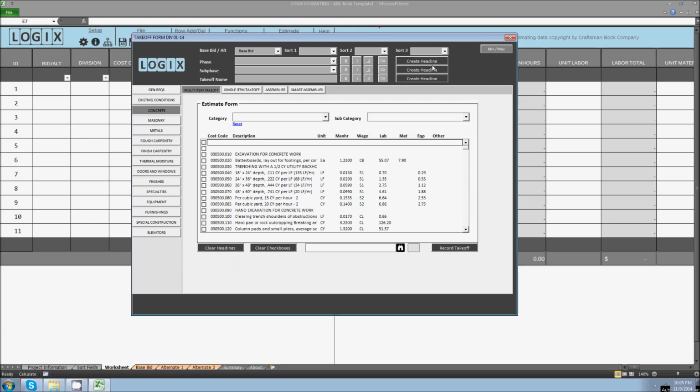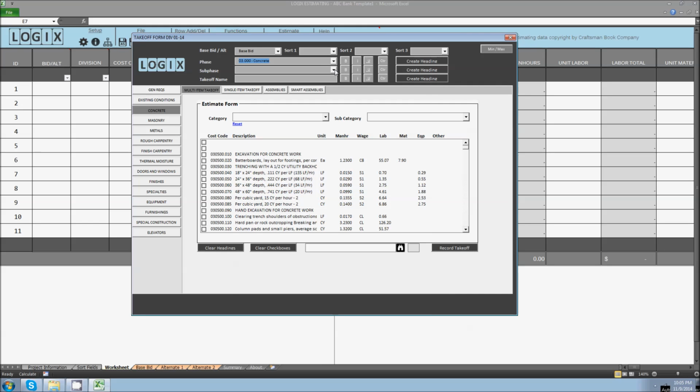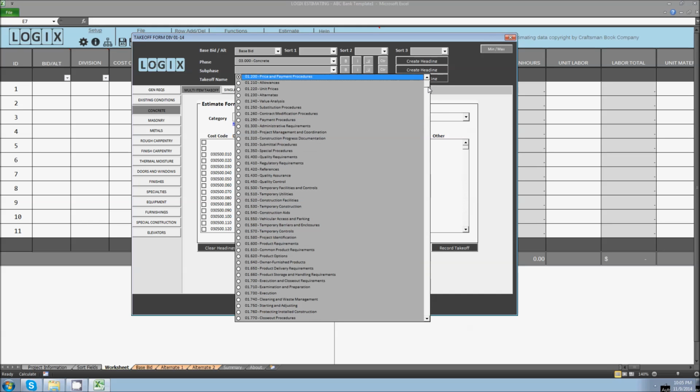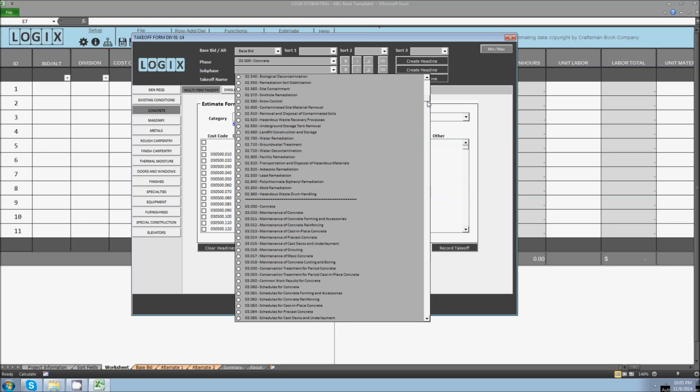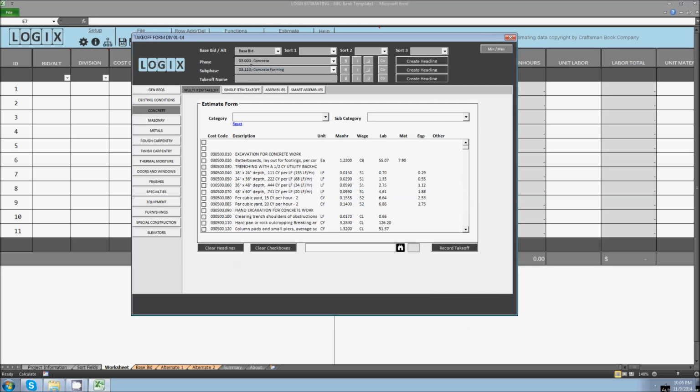The next thing we want to do is fill out the heading information at the top. So under base bid alternate, we'll leave the base bid. Sort fields, we're going to leave those blank. Phase, let's select concrete, and subphase, we'll select concrete footings. Well, there isn't actually a concrete footings on here, so we'll click on concrete forming, and we're going to go ahead and just modify that.